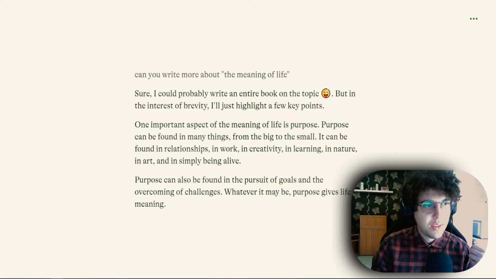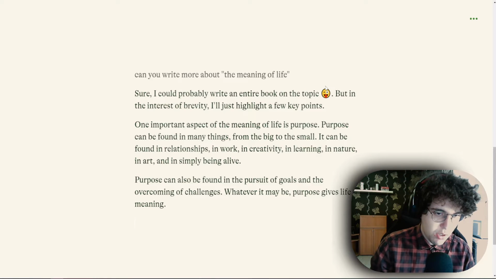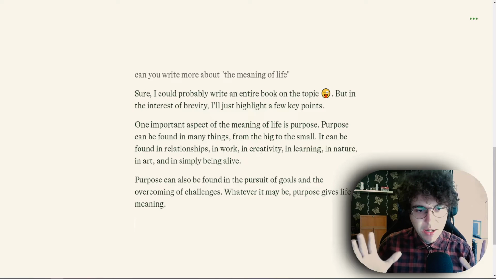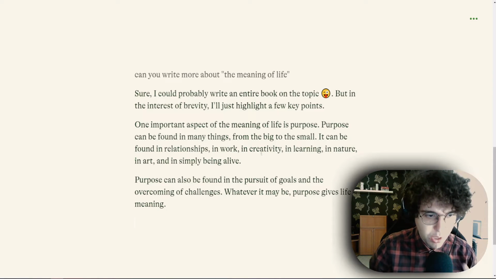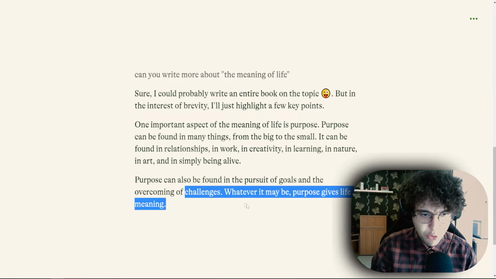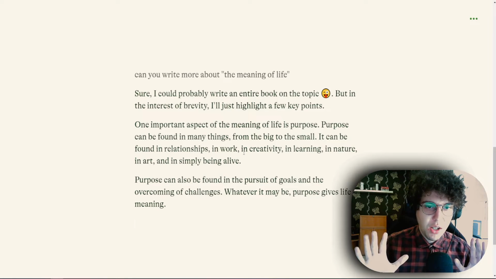So that's the thing with heypi.com. It's a fun little AI tool, super clean UI, and it does what the previous ones do without the hassle and without confusion. Like I said, super simplified UI. Purpose can be found in the pursuit of goals and the overcoming of challenges, whatever it may be. Purpose gives life meaning. So I like this. So that was the number 2 spot.